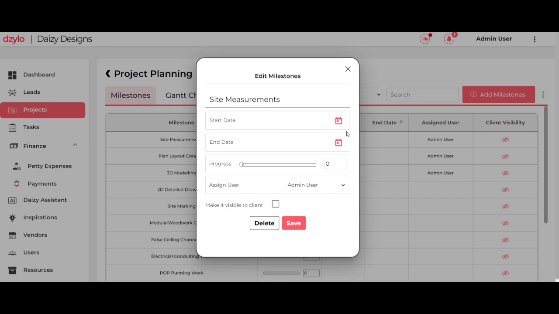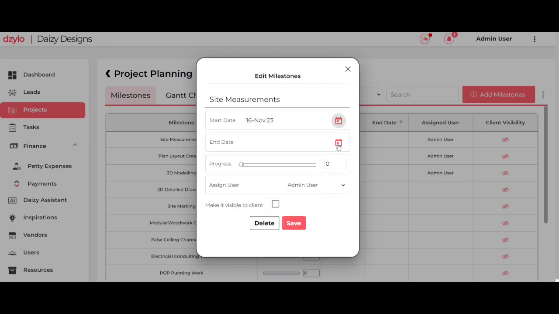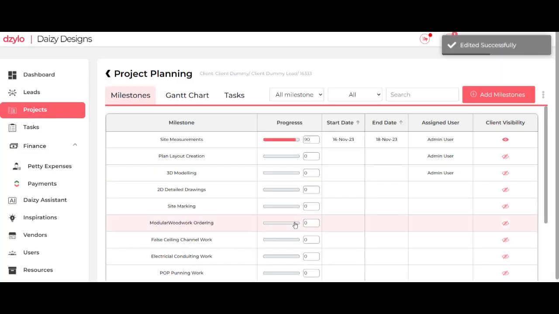At the same time, you can have a start date and end date also. Then you can enter the progress. If you want, you can give visibility to your client as well, and then save it. So this will be saved, right?